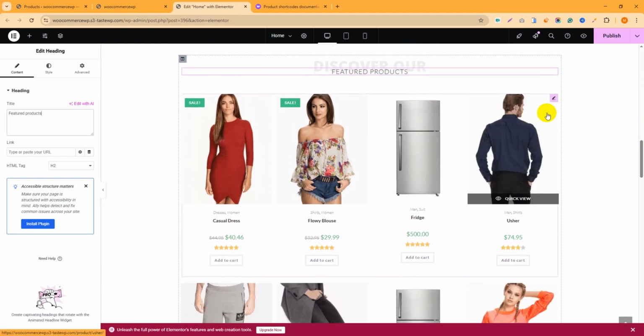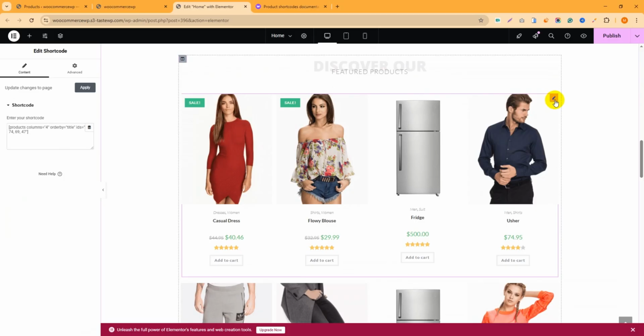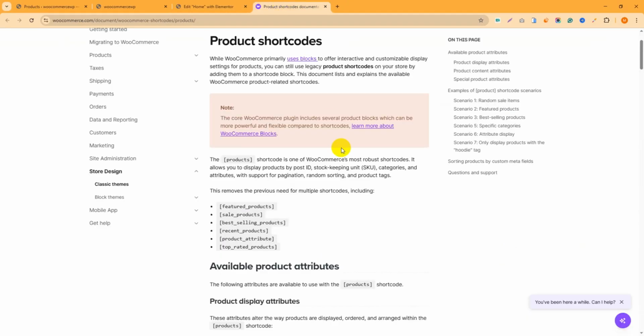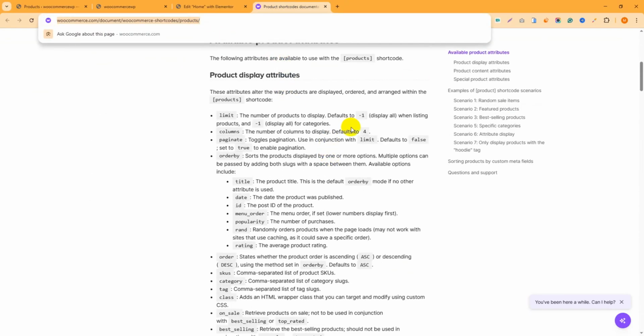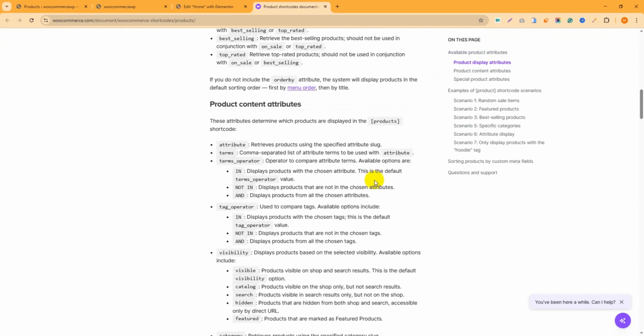Then click here. This is actually the shortcode, and you have to write the shortcode for the featured products. So I can remove it or edit it. I can remove it and write from scratch, or if you want you can just copy and paste the shortcode from here. Don't worry, I have given this documentation link in the video description. You can check it from here.